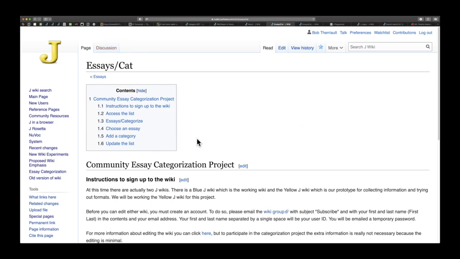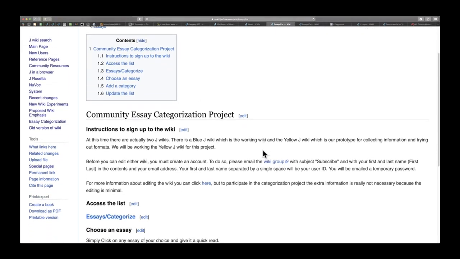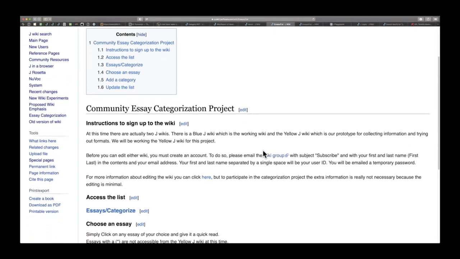But in order to do this, you first have to sign up for the wiki. So after you've clicked on this link, it'll take you right to this page. It'll give you some instructions. And it points out that there are two wikis, the blue wiki and the yellow wiki, and we'll be working on the yellow wiki for this project. Now, before you can edit either wiki, you have to create an account. So if you don't have a current account with the JWiki, you have to email the JWiki group and it'll fire up this email for you.